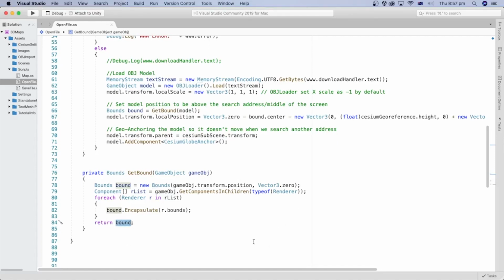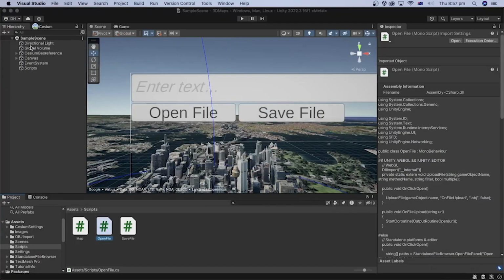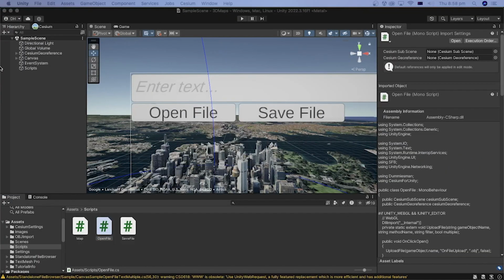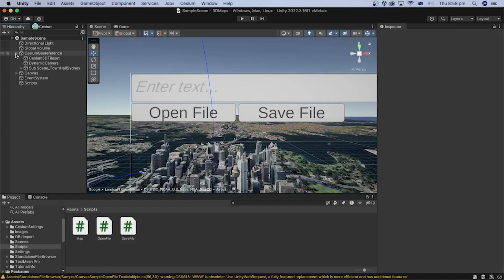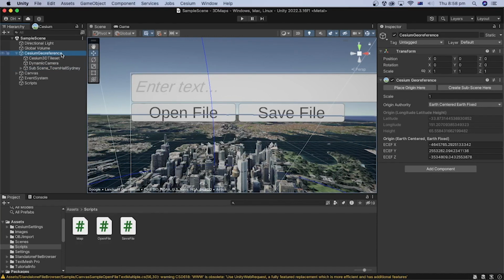Okay, let's save the script file and go back to the Unity editor. In the Unity editor, we will need to assign the Cesium subscene and Cesium georeference to the public variables we created in the open file script in the previous tutorial.